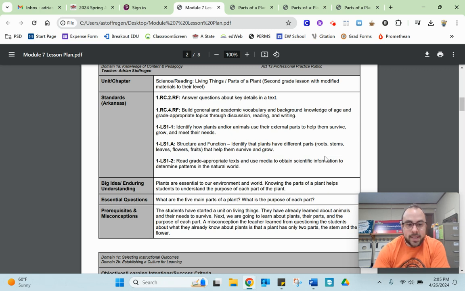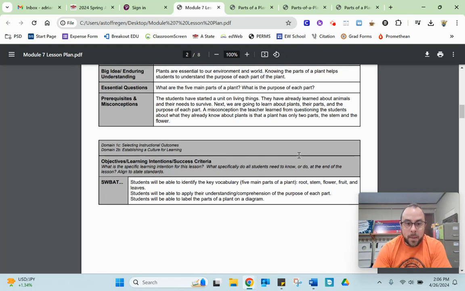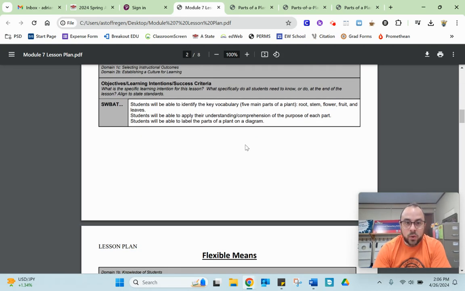So the big idea here and the big ultimate understanding is for the students to understand that plants are essential to our environment and our world, and knowing the different parts of a plant and how it helps the purpose of each plant. My objectives or my learning goals are that students will be able to identify key vocabulary, the 5 main parts of a plant: the root, the stem, the flower, the fruit, and the leaves. Students will also be able to apply their understanding and comprehension of the purpose of each part of the plant. And finally, students will be able to label the parts of a plant on a diagram.